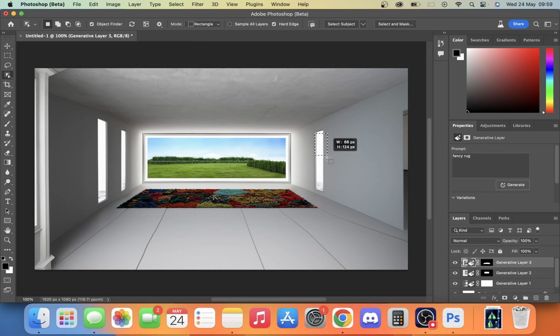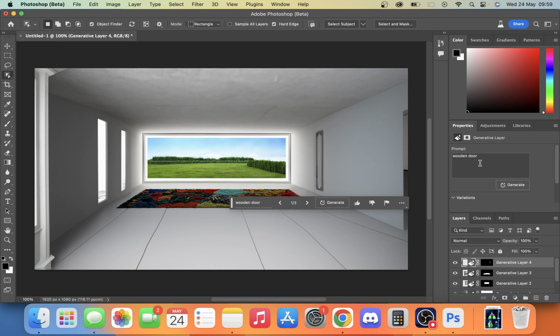Let's see if we can use this and make this into a door. Let's type in wooden door and see what happens. So here are our results, and it's not too bad. It's kind of done what we want it to do. They just don't look the best. Maybe it's this image. Maybe if I took a real image, it might do better.